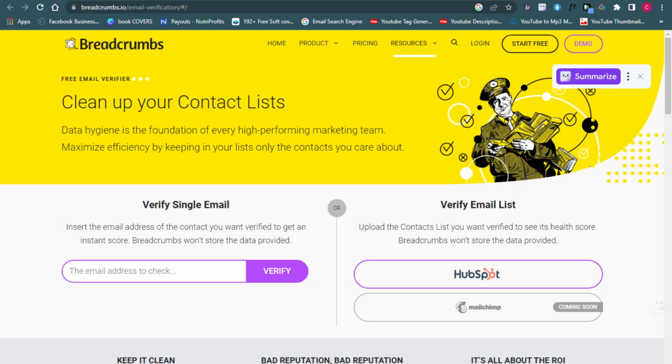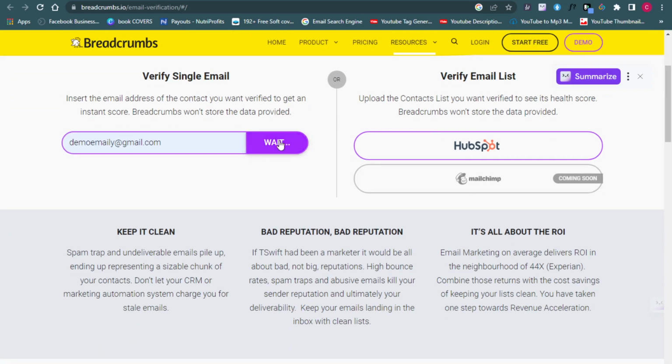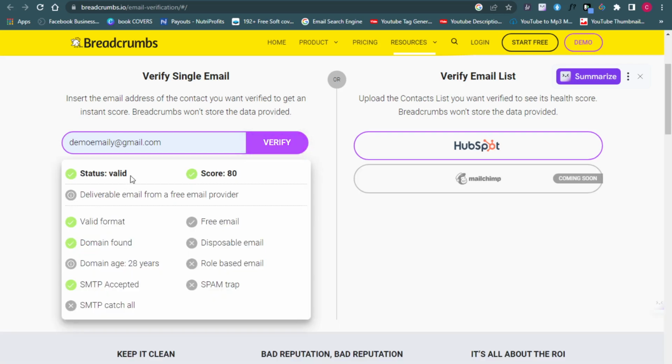So come over to breadcrumbs.io and you can basically put any email address here and it's going to verify. So let's just check out this one and let's see what happens. So it says wait, we're going to wait for a bit, and it's going to run through the email address to make sure that it is valid. So these are simple ways you can use in validating your email addresses. So you can see that the status is valid and the score is 80, which is absolutely fine, which is very okay, because anything less than 50 is bad. Yeah, anything less than 50 is bad. So 80 is super cool. So you can come over to breadcrumbs.io to verify your email addresses.